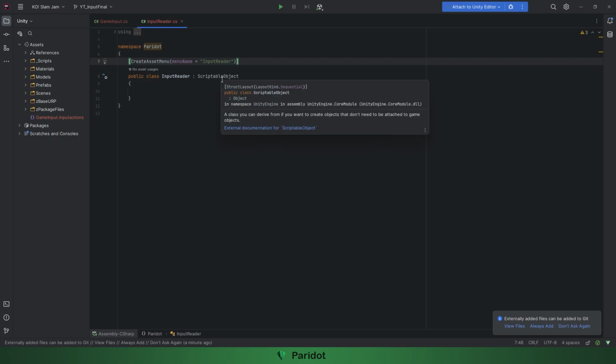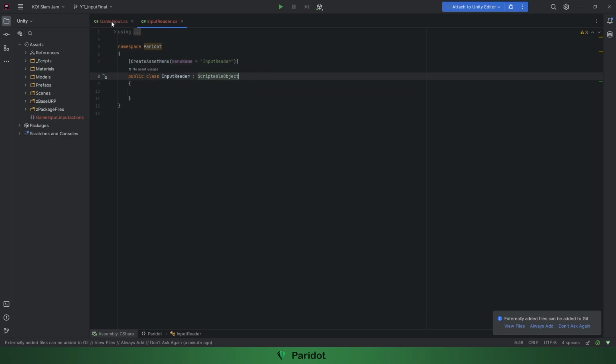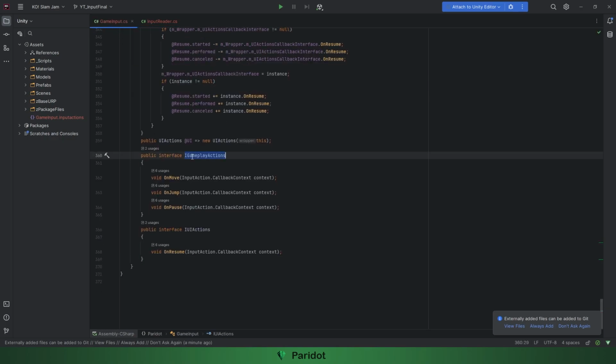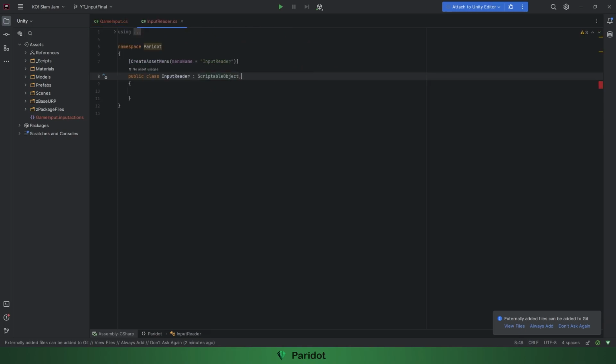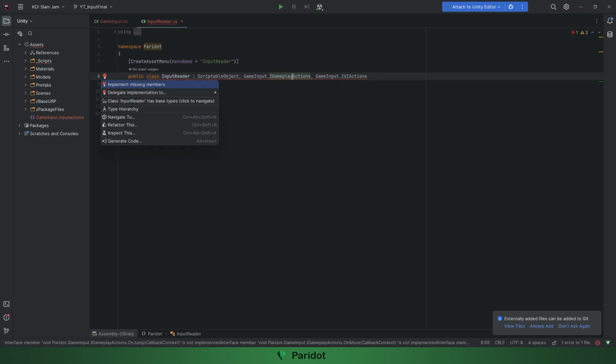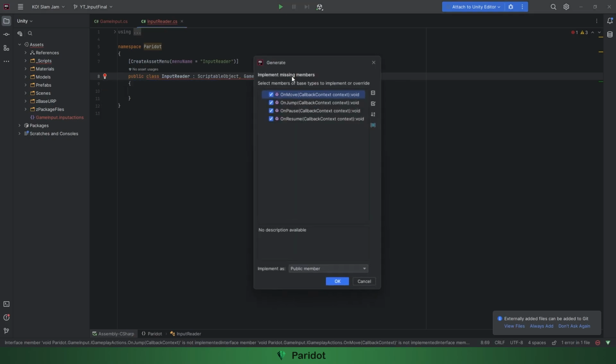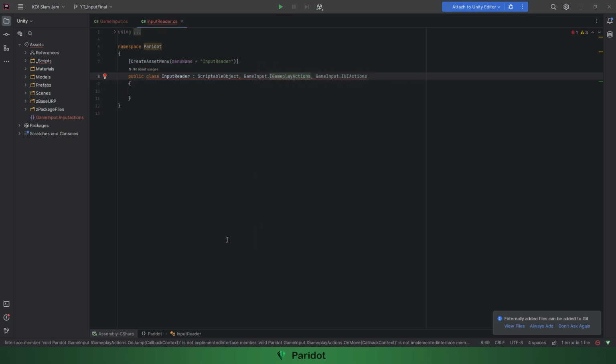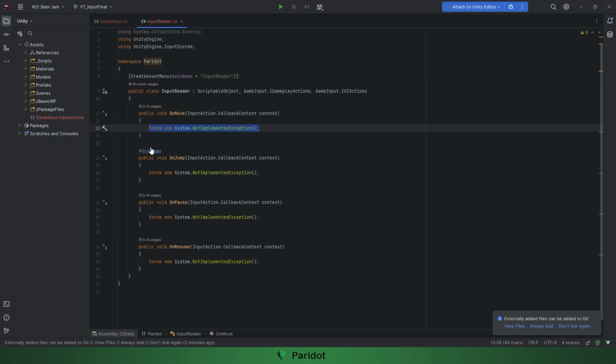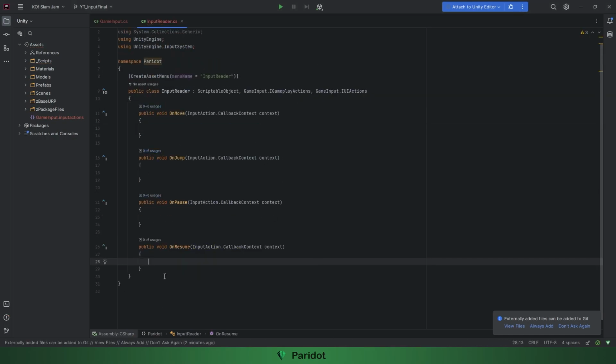that we're creating right now in the project folder. We're also going to want to use the interfaces that were created in game input. So we're immediately going to add the IGameplayActions and the IUIActions. And then we'll need to implement these interfaces. If you're using Rider, you can just go Control dot and then it'll give you an option to implement the missing members. I'm just going to implement all of those. If not, you might have to put this in manually. But this is what it should look like once you implement all the members. We're not going to fill these out yet.